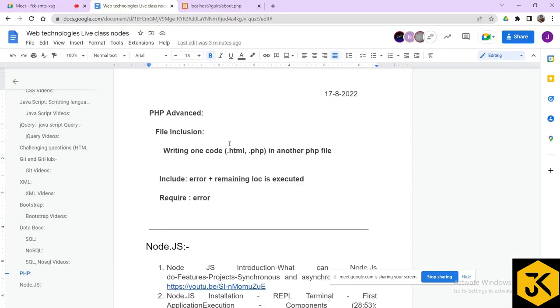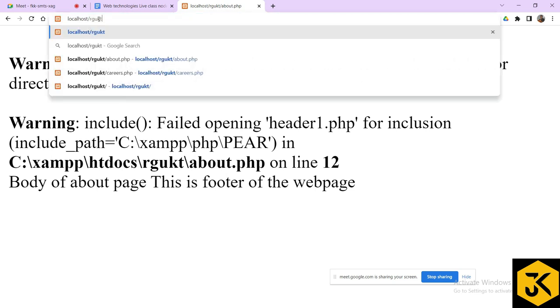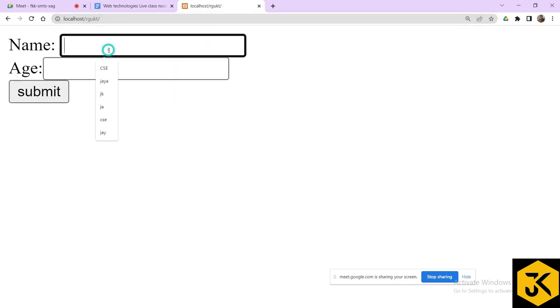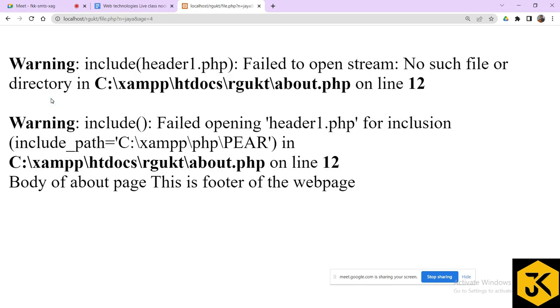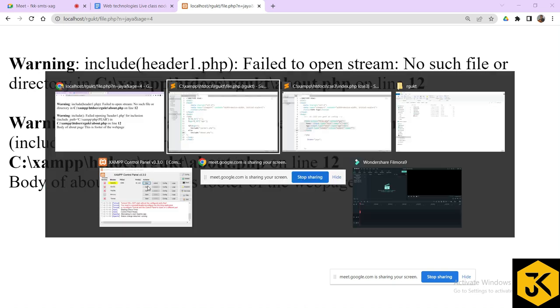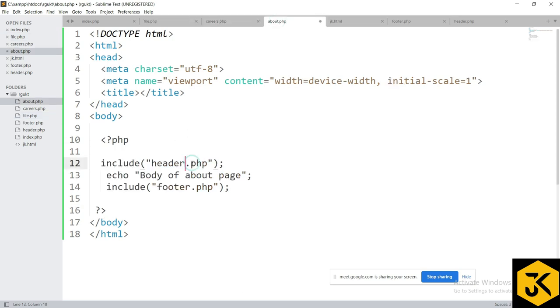So what I can do is go for the execution part. For example, for name, let me enter Jaya, and I'm entering the value as 4. If the value is 4, what do I need to get? About.php, I think so. Yes, the body of the about page. Are you getting it or not? Here you are getting this error because I have given a wrong name here.